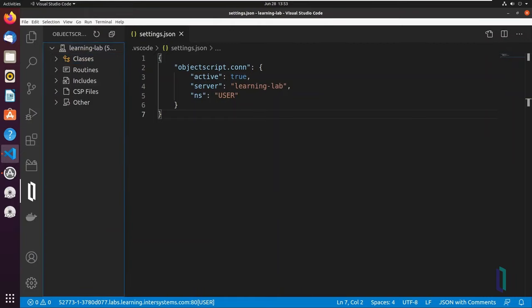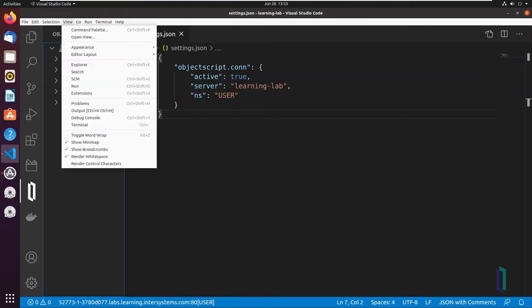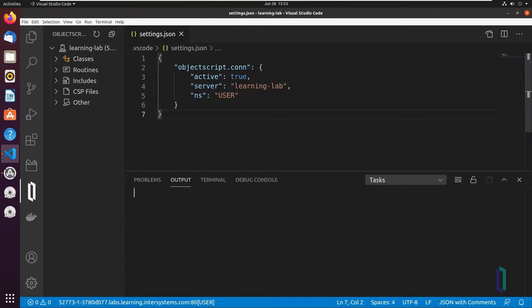Before you start working with ObjectScript classes, you should open an ObjectScript output console. There, you can watch for messages from the ObjectScript extension. Open the output console by clicking View, Output, then select ObjectScript from the Output Console drop-down menu.